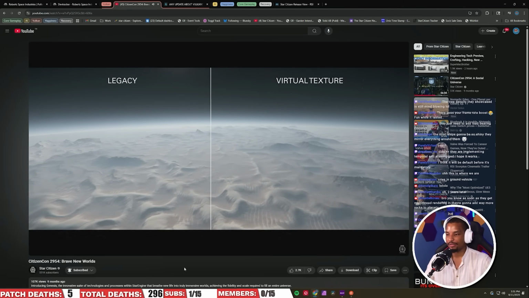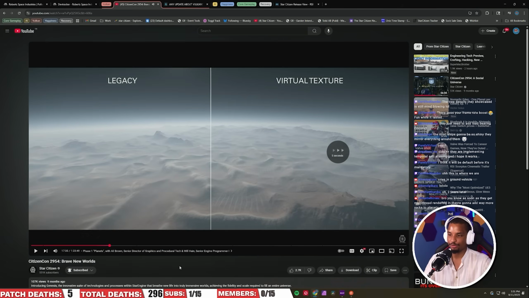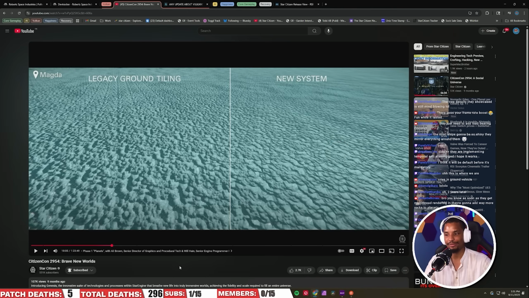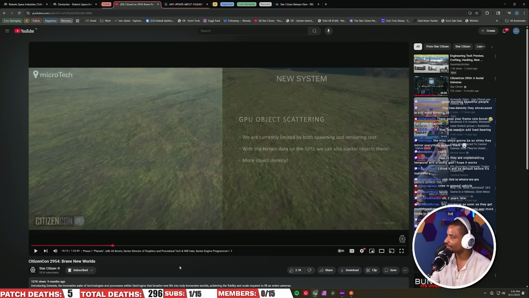So this is really just putting pictures and videos to the performance improvements that this kind of stuff will allow. Not to say that this is all because of Vulkan or anything, but a lot of this work, the GPU object scattering, the usage of the GPU for all this kind of stuff is sort of trapped behind that move to Vulkan.